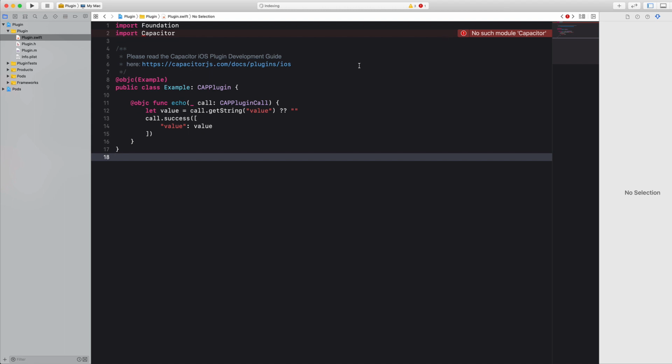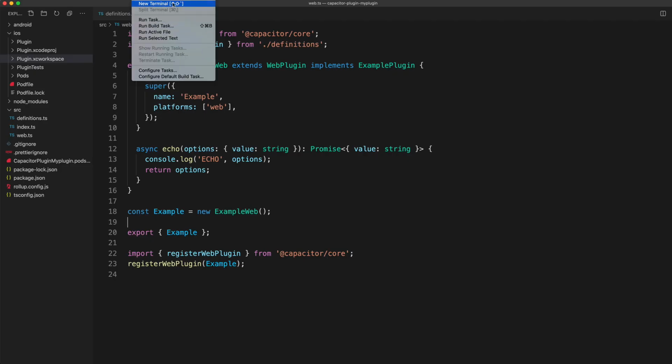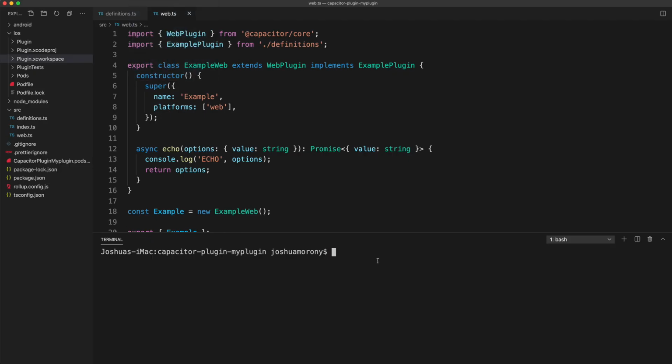So pods are kind of like NPM packages. What's happening here is essentially we haven't installed our pods, which again is like NPM installing packages. So we're just going to run that command manually to get rid of this error. I'll just open up a terminal and change into the iOS folder, and then I'll just run pod install.